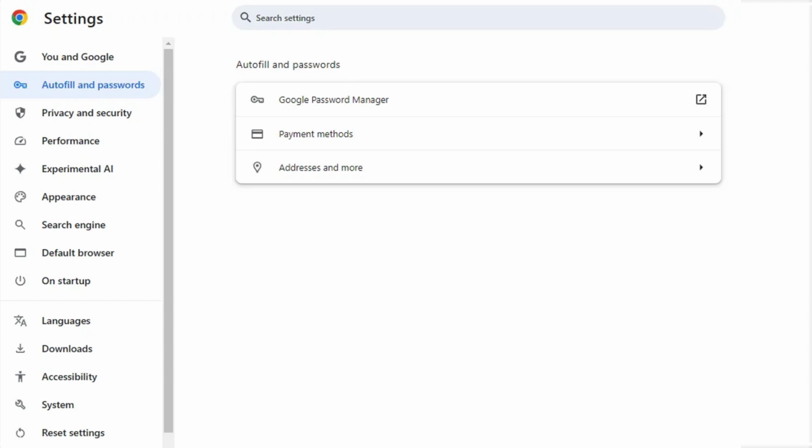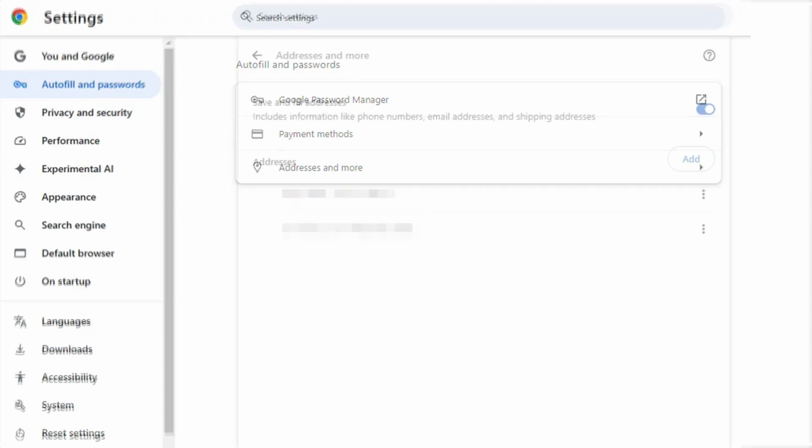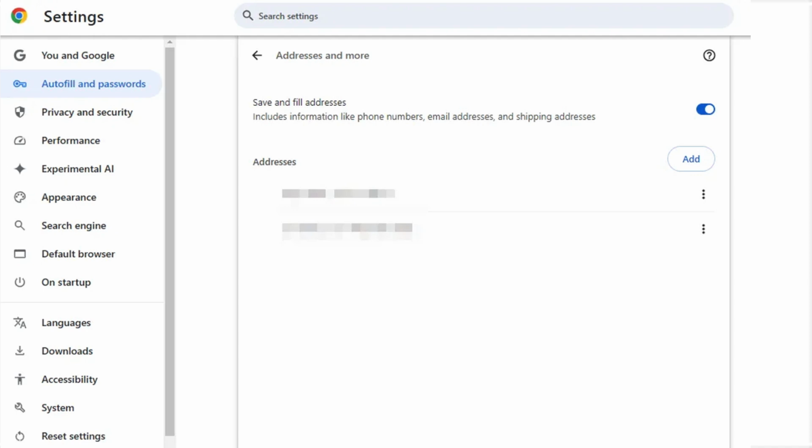You'll see three categories like payment methods, addresses, and passwords. Step 4. Tap Addresses and More to add, edit, or delete saved addresses and contact info. Tap the trash bin icon to delete or pencil icon to edit.